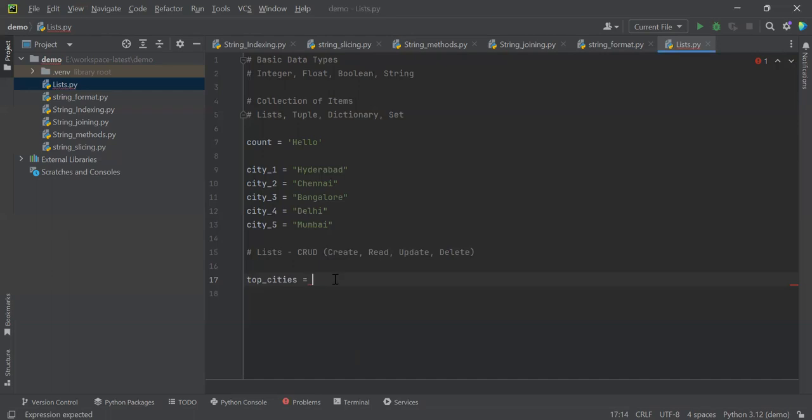Yeah, good. The square brackets which we use. Whenever you see any variable which is defined with the square brackets, you can understand which type it is. This is the list data type. Now within this list, yes, we can store that.